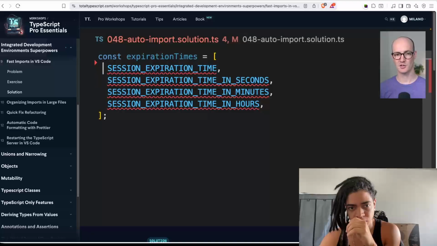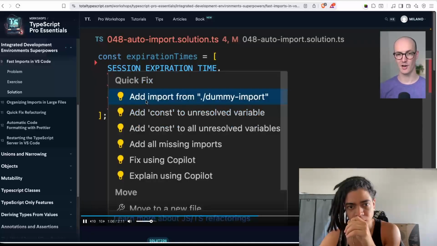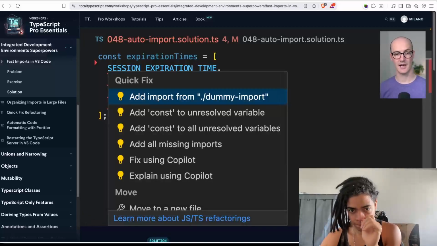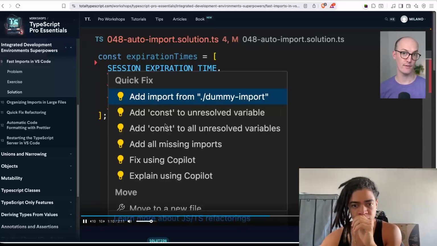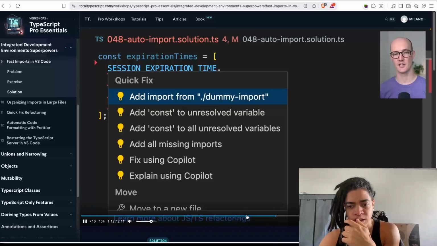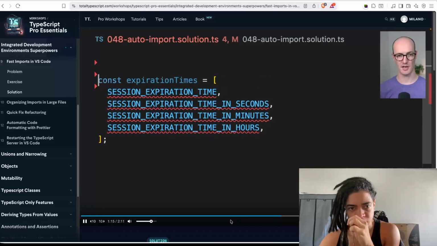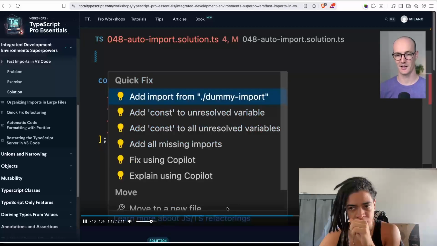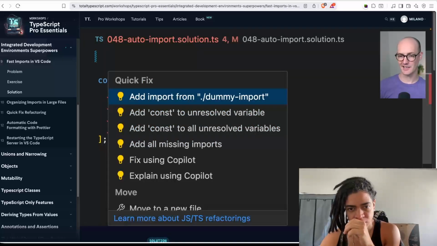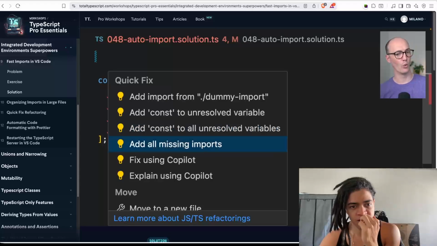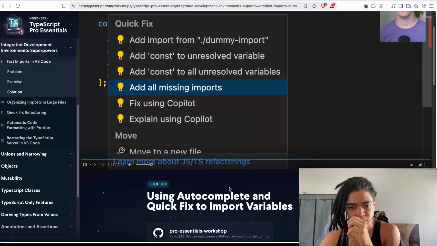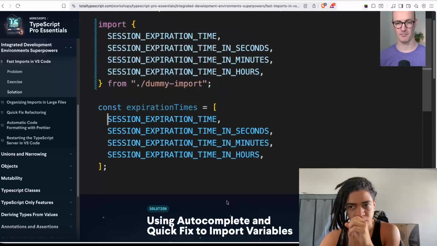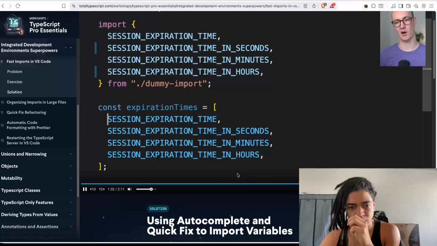What if there was a way that you could just import everything all at once? Well, on my Mac, you can do Command full stop, and that opens up a bunch of refactors, a bunch of quick fixes. I'm on this session expiration time here, but I think for this one I can actually be anywhere. Oh no, I can't. I have to be on this variable here. And I get add import from dummy import, add const to unresolved variable, add all missing imports. Let's try that. Bam. All missing imports are now imported.